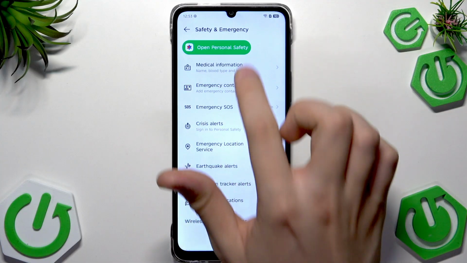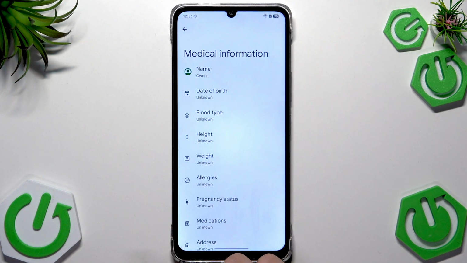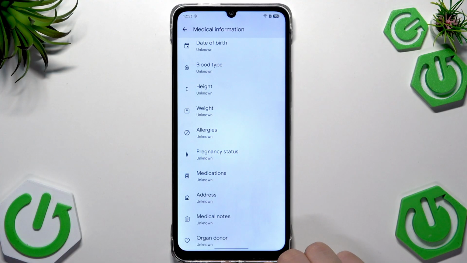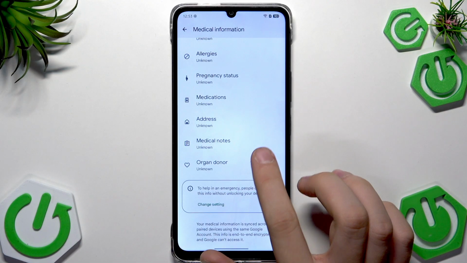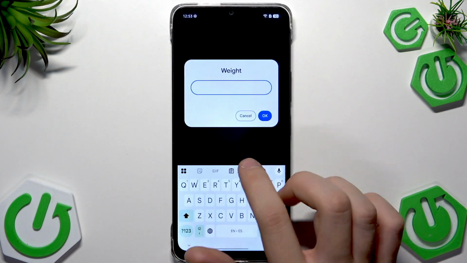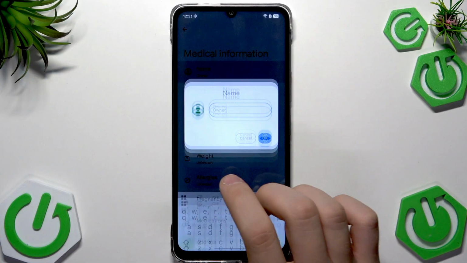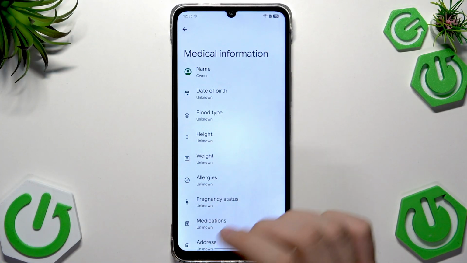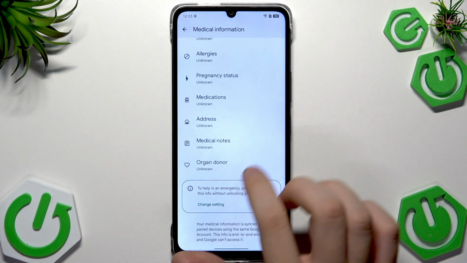Here, now as you can see, we have medical information. If you tap it, you can enter your name, date of birth, blood type, height, weight, and if you tap more, you can enter allergies, pregnancy status, medications, address, medical notes, and organ donor. If you tap on every single one, you can just enter the value. So I do recommend to enter the data in this phone, your data, because it's only your private data, and if something happens to you, this information can be useful.